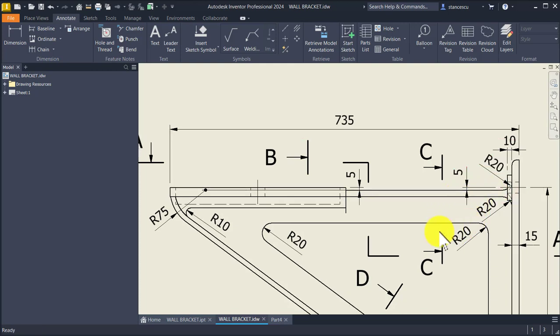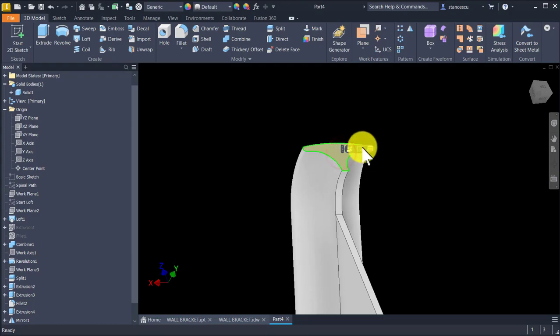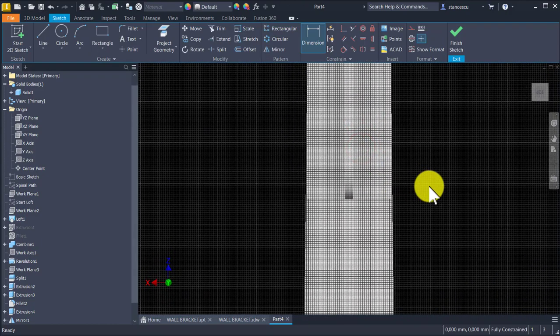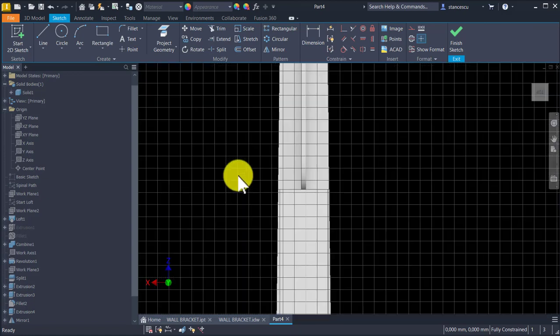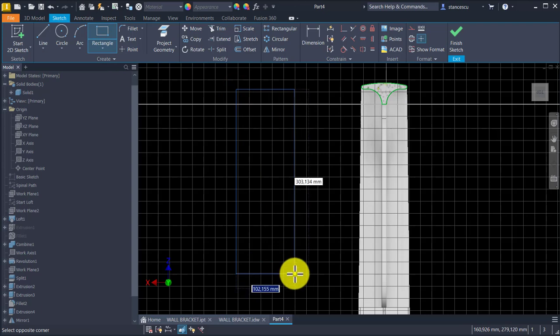Okay, let's do this. We select this face, sketch, then a rectangle, F7 to see inside. A rectangle of 105, tab, 370.